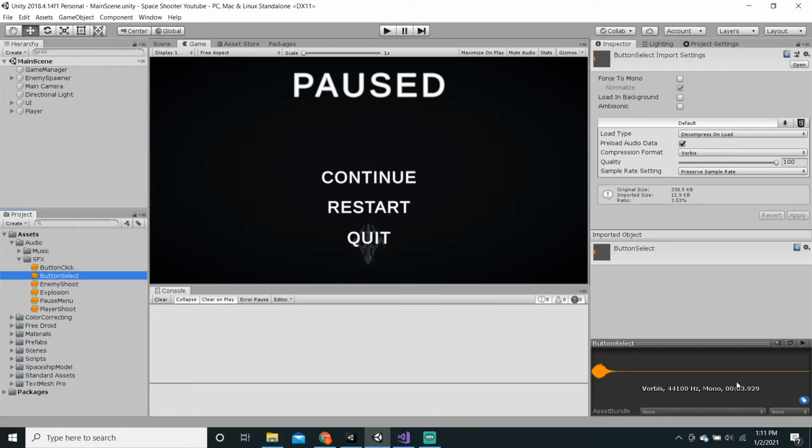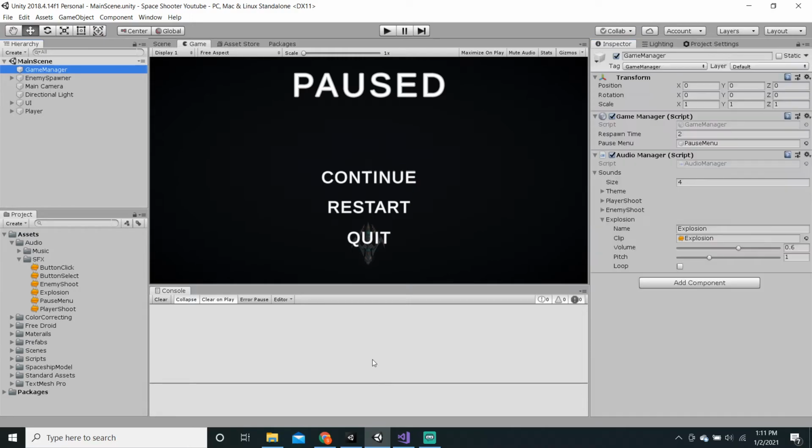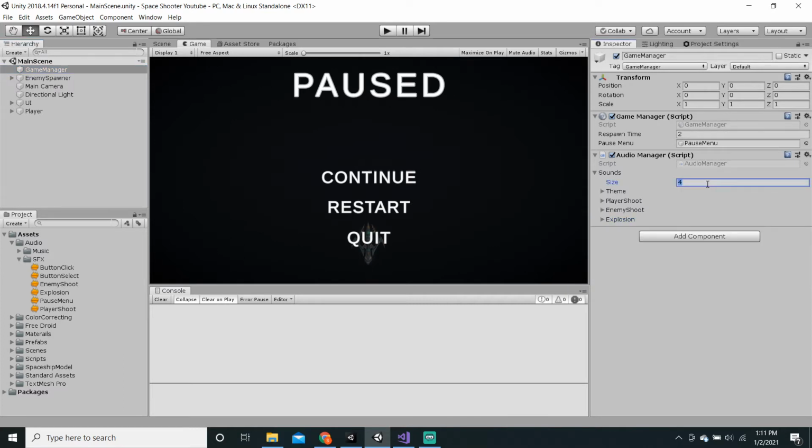And just know you can preview sounds by just clicking on the sound you want to preview and pressing this play button. And to make it loop, you just have to press that, and it will loop forever. Yay. Fun. Okay, now, let's actually get these sounds into the audio manager. So let's go to the game manager. That is the game object that has a script on it. So then, I'll just increase the size to 7, because we have 3 new sounds.